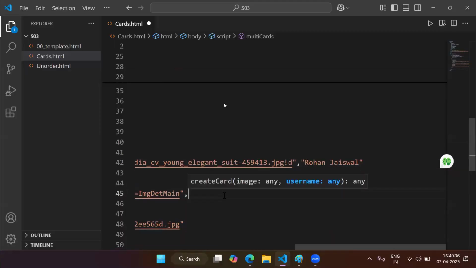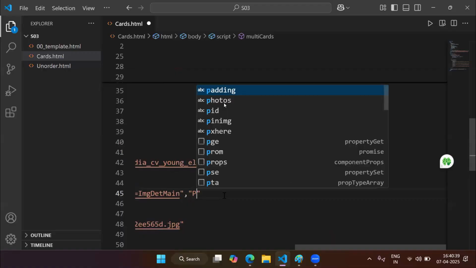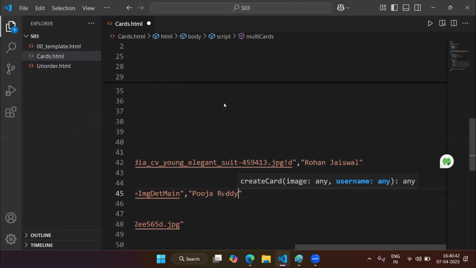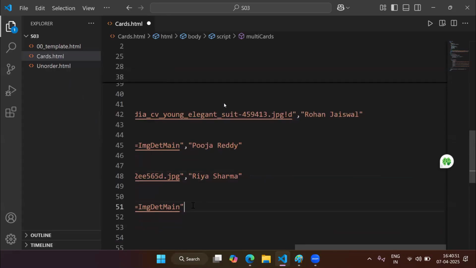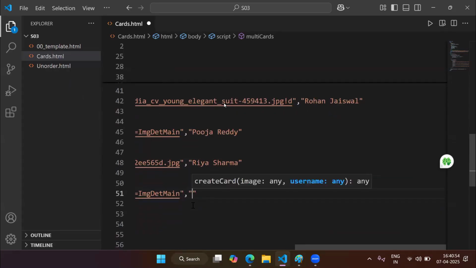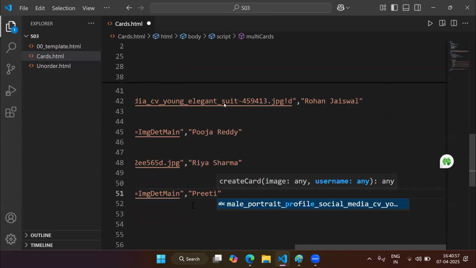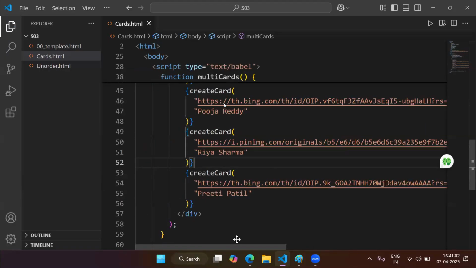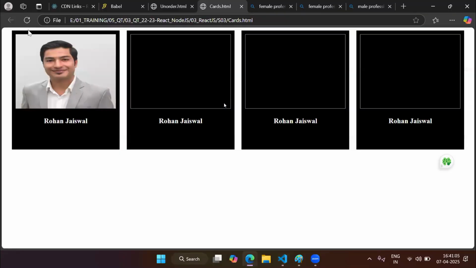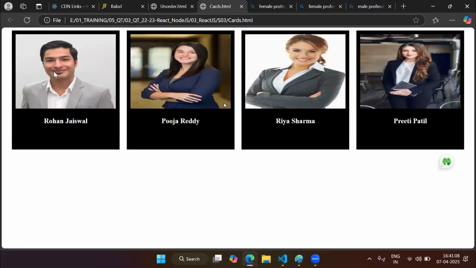Then here I will pass something like Charity. Here I will add something like Preeti Patil. Okay, now go back here. So different images, different names. Easy or tough? Understanding, right?